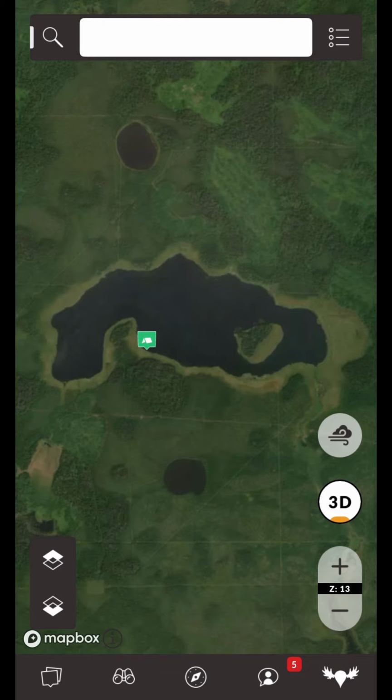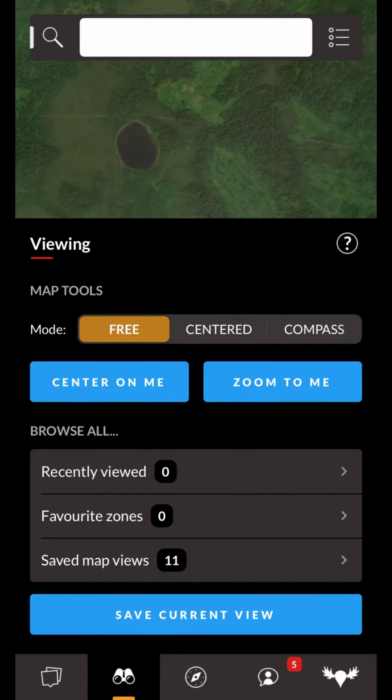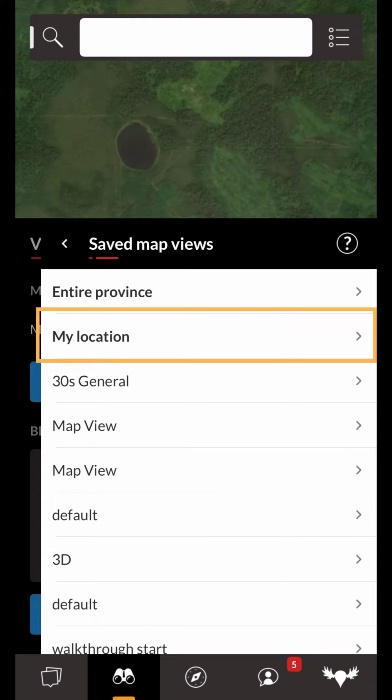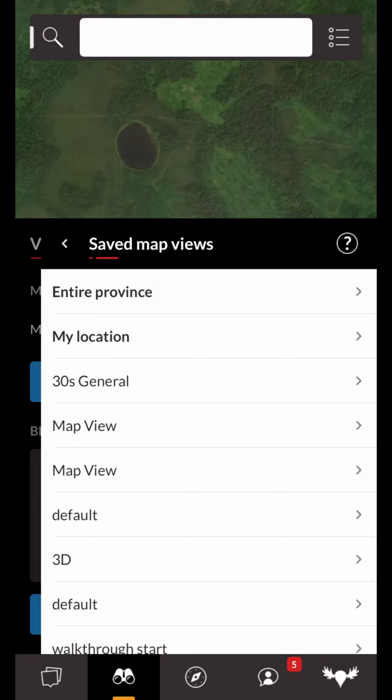Now, going back to the viewing drawer, let's check out the saved map views. At the top, you will see the two default map views. The entire province view will zoom out, showing you the entire province. This is the default startup region that iHunter uses unless you change it. Below that, you will see the My Location view, which will zoom to your current location. Setting this as the default view will zoom to your current location when iHunter starts up.